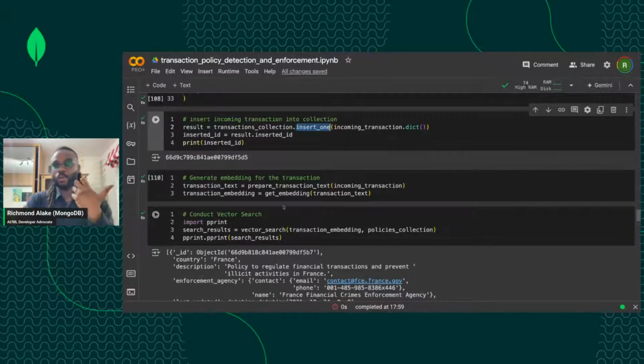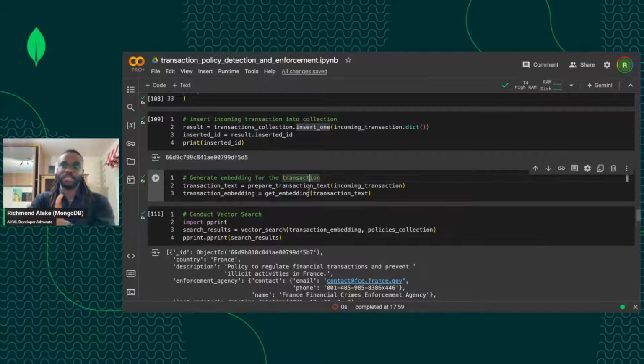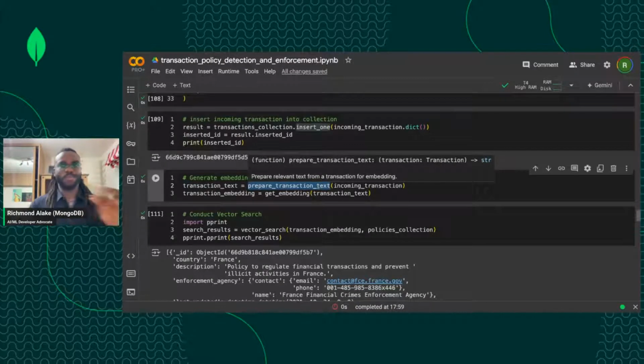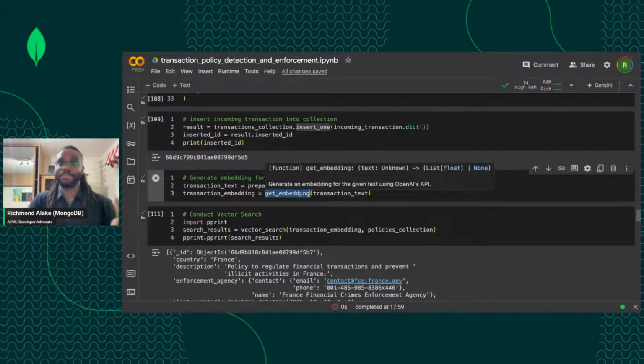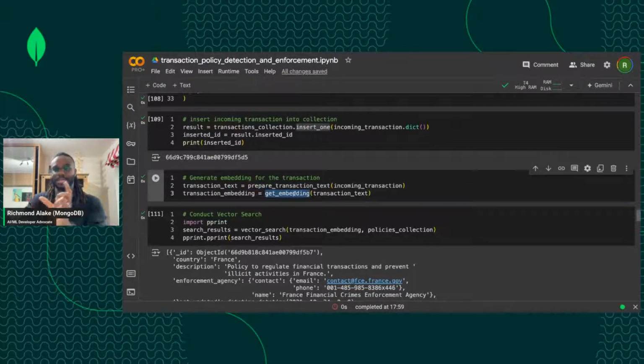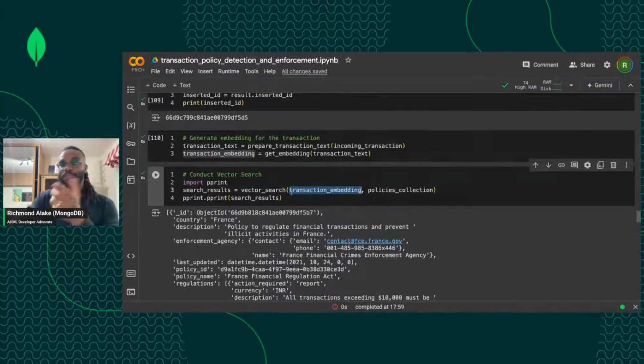Once we have that, we can move on to the next stage, which is to generate an embedding for the transaction, because we're going to be doing semantic search. So we're going to prepare the transaction text. We used this earlier to generate the embedding for our data set. Then we call get embedding to generate the embedding itself. So this selects the attributes to generate the concatenated text, and then this generates the embedding. And what we have is a transaction embedding that we can pass into the vector search function to conduct vector search against embeddings in the policy collection. We're just going to get 5 policies back.